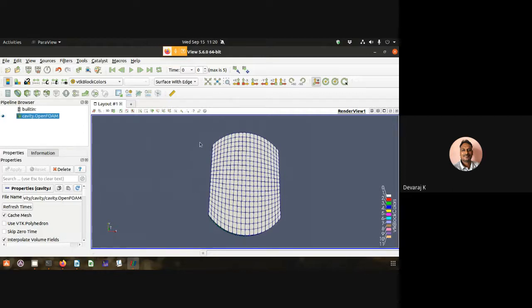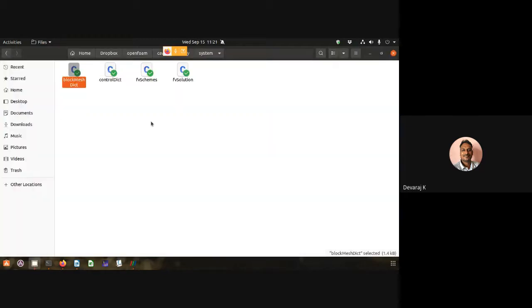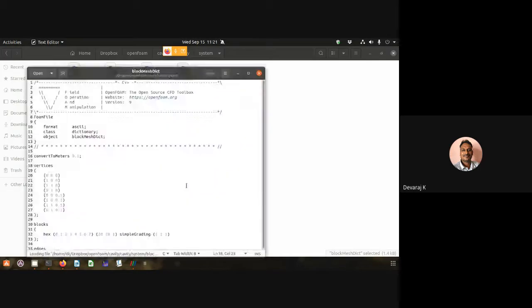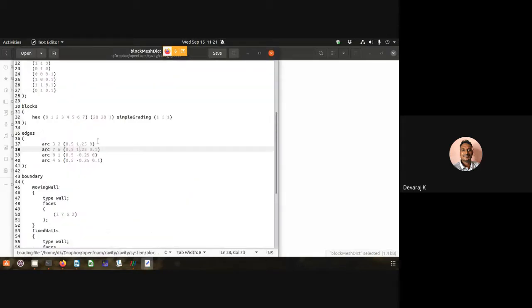So if you want a fine mesh, you can just make it as fine as possible. Just go to the blockMeshDict file. If you open this blockMeshDict file and you want a finer mesh, just go to this particular thing. Instead of 20, you make it 40. So x direction it will be 40, y direction also it will be 40. Or if you want 100, I can make it. Anything I want, I can do that.